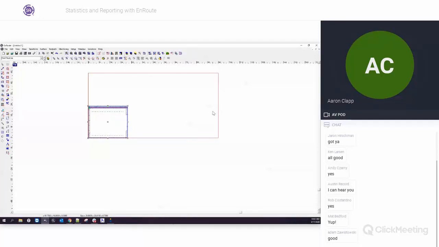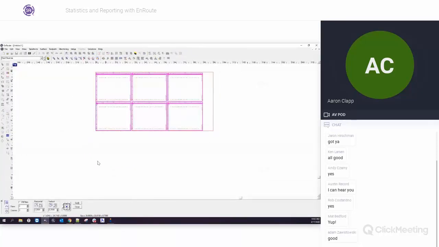First of all, I've got a little part here that I've created, and I'm going to set up a new sheet with a bunch of copies. I'm going to make multiple copies so that when we do our statistics, we can get a more meaningful result, something with a little bit more work on it. So I'm just going to come in here and say, arrange my copies.